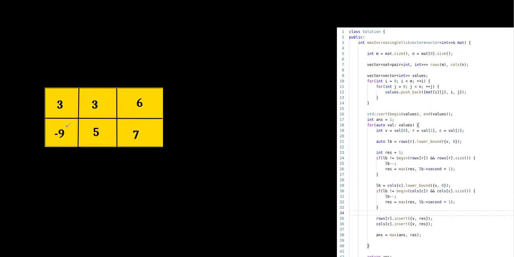In this example, the maximum number of cells is 4. We move from -9 to 3, from 3 to 6, and from 6 to 7. So in total we have 4 cells, and this is the maximum.